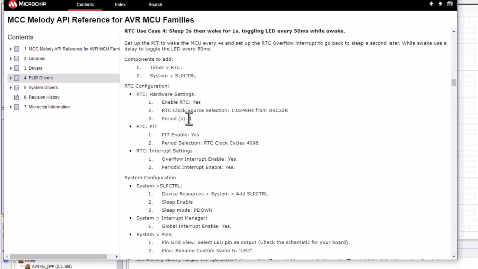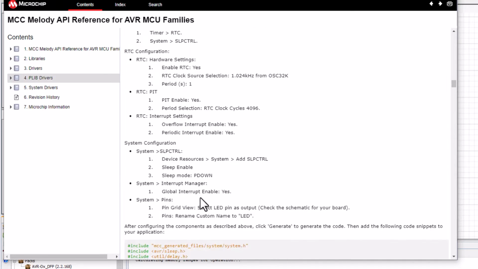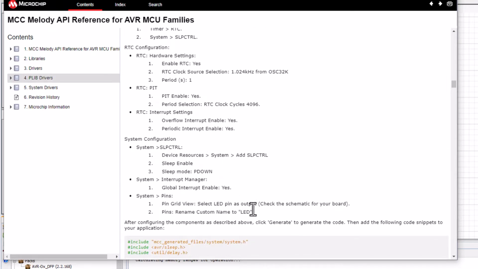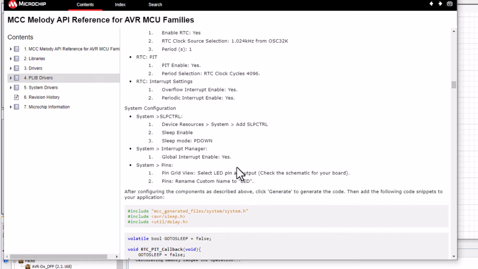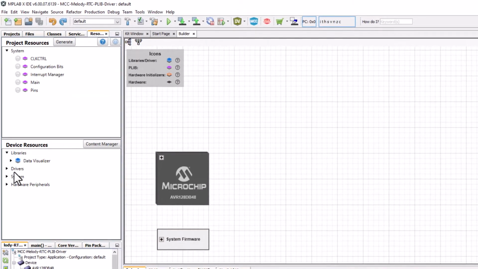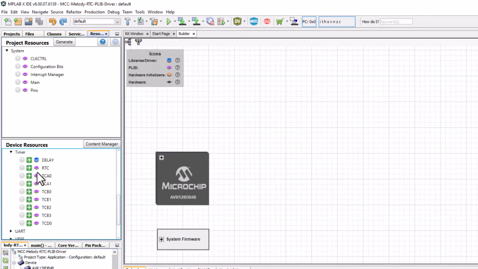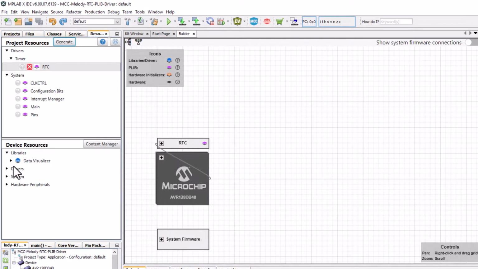Set up the RTC for a 1 second overflow interrupt. We'll set up the periodic interrupt timer for a 4 second periodic interrupt. Then for sleep, we'll set it to power down mode and toggle a LED in between. So adding 2 components, a timer, which is our RTC, and under system, sleep control. It's a non-default configuration option of system.